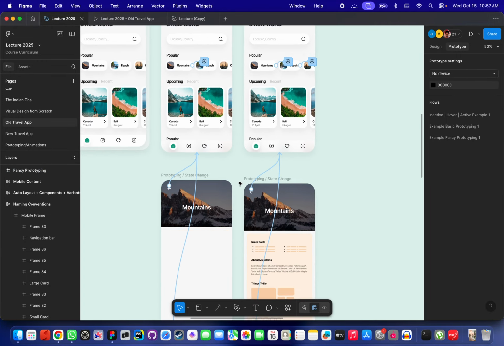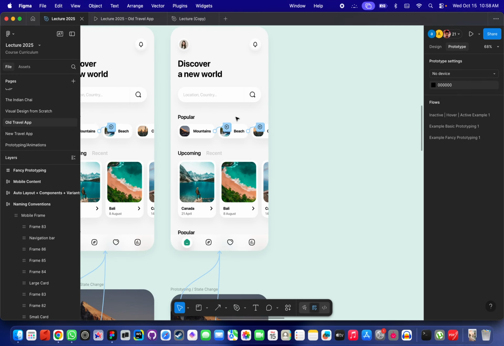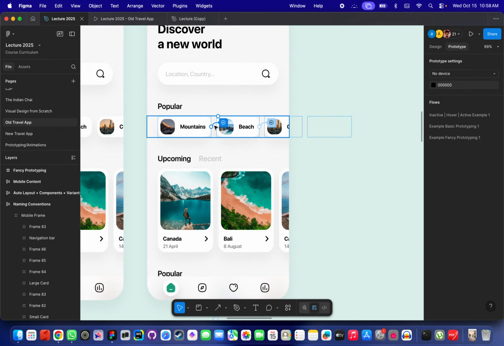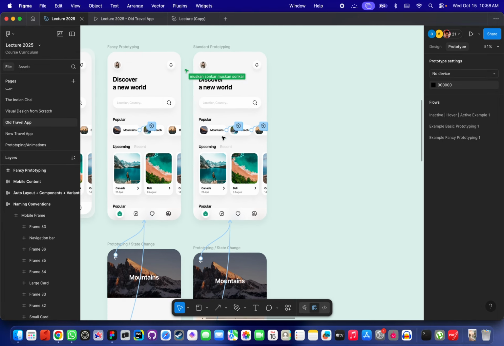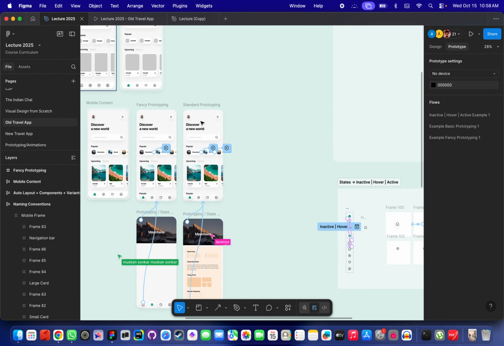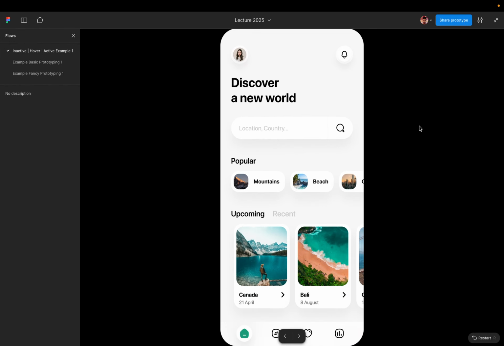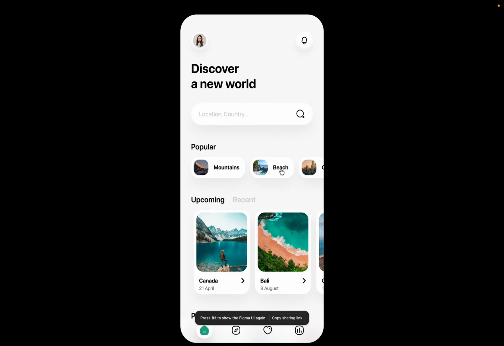Let's go back. Now what if I have different contents over here? For example, I have mountains, beaches, and other stuff. Whenever I click on mountains, I need to get the data for mountains. Whenever I click on beaches, I need to get the data for beaches. These things also need to happen, right? So let's look at a prototype of that. Okay, I can still scroll and stuff, and I can scroll here as well.